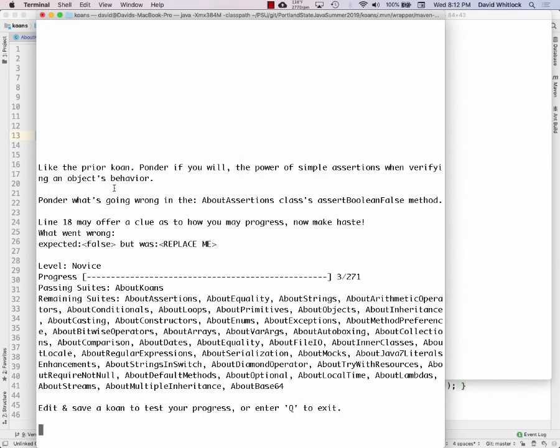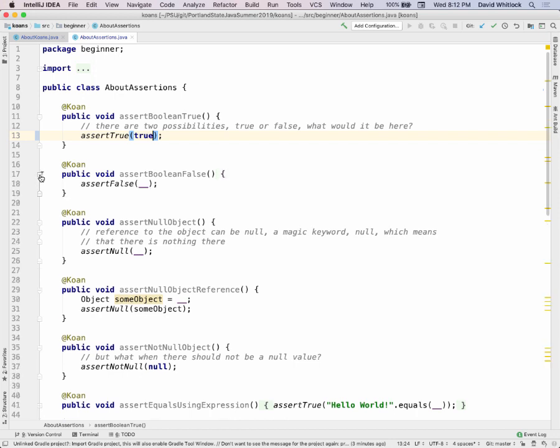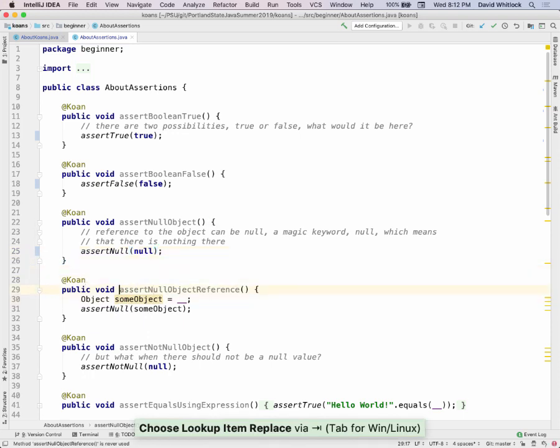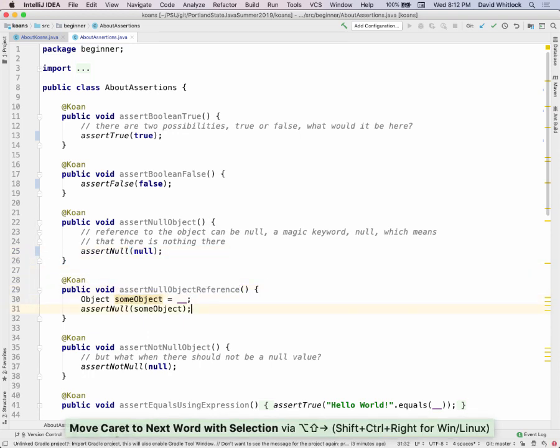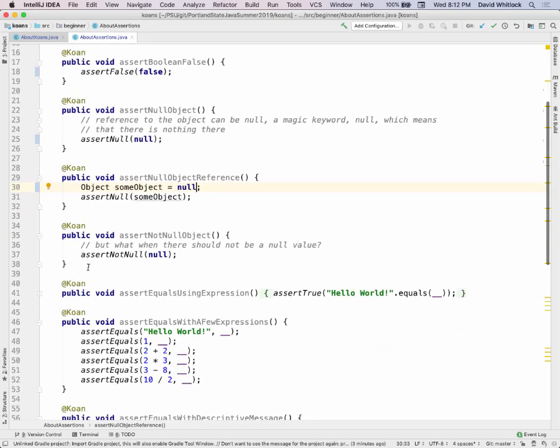Okay. It expected false, but was replace me. So here it expected false, but it was underbar, so we should have false. Okay, you're starting to get it. Don't worry, they get more interesting. Okay, assert null, object is referenced. So what should some object be? The underbar should be null. Okay, assert not null.